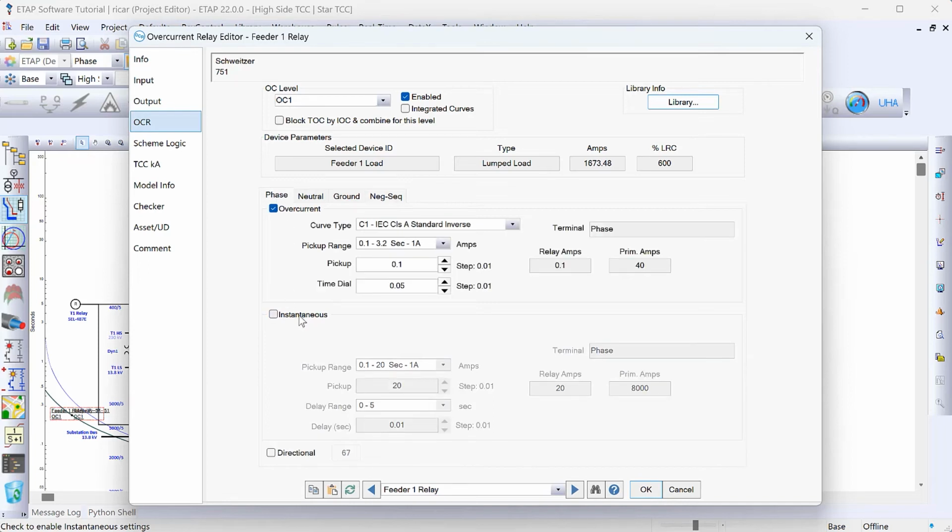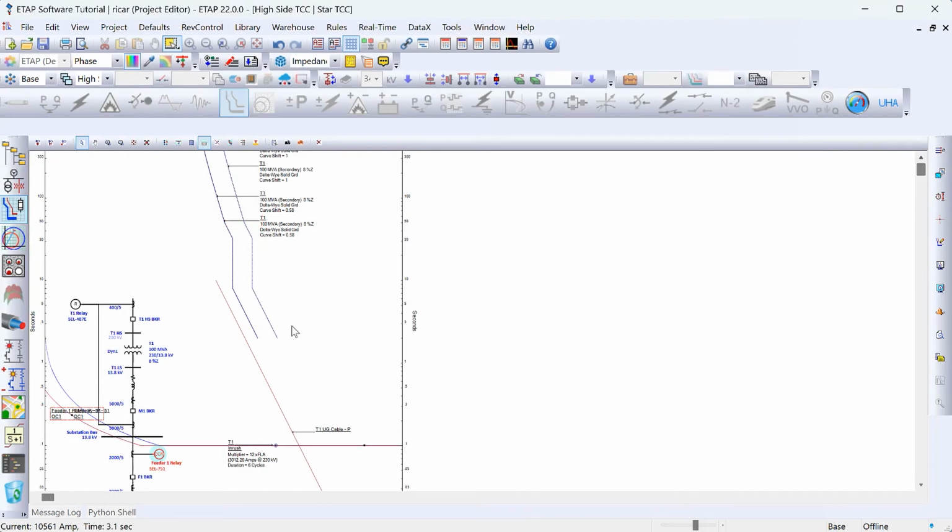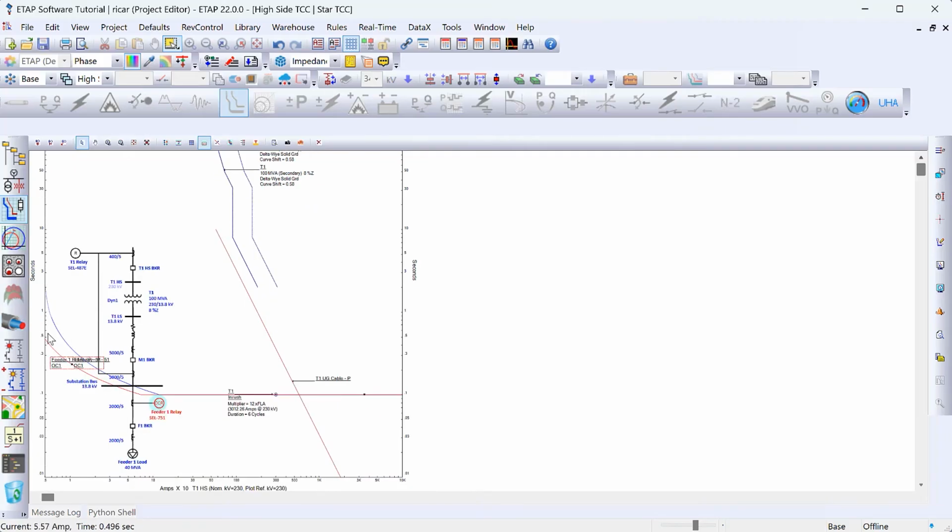And for this example, I'm just going to do a 51, so an inverse time overcurrent element. And now we can click OK. And we can see that we have less curves now. However, you can see that we have the two curves all the way to the left over here. And that's because the default settings are just everything at minimum.